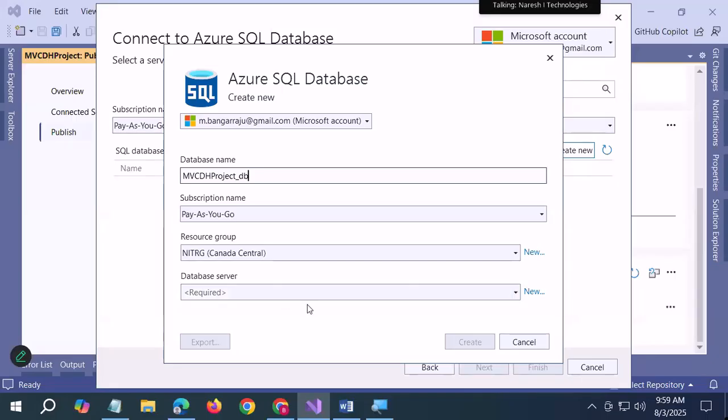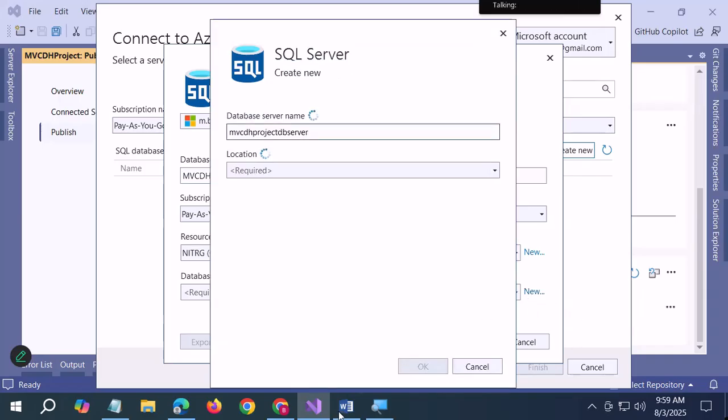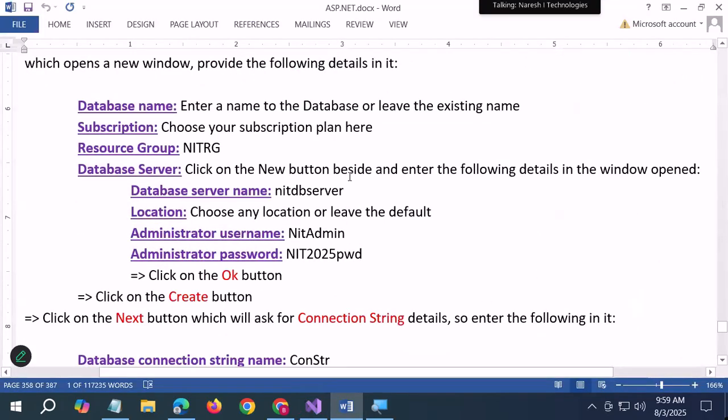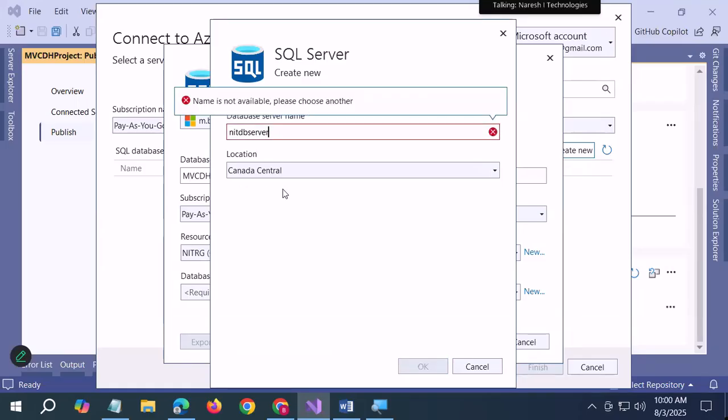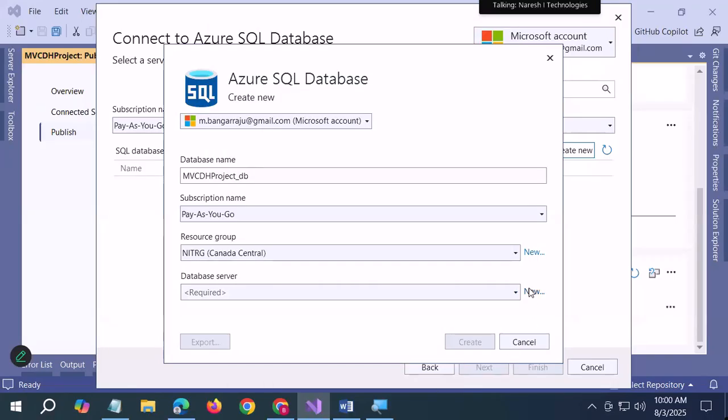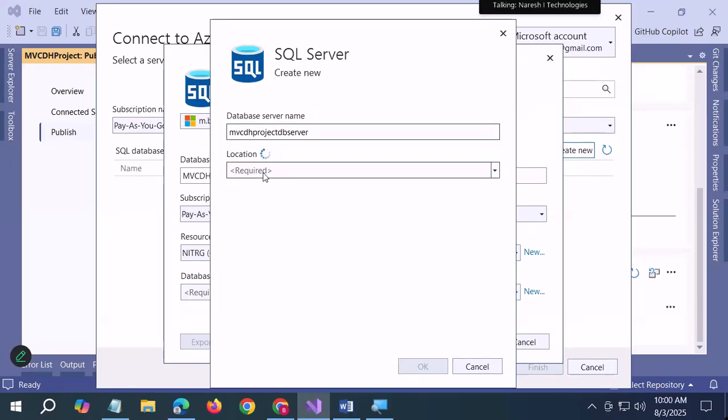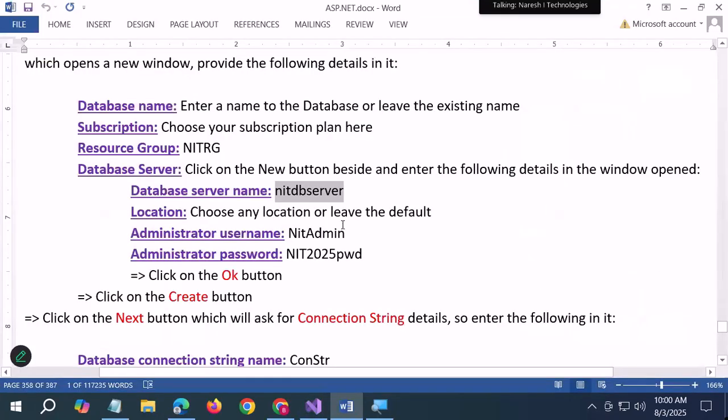See, this is a database. A database should be on a server. We need a server. Click on the new button. I have given everything in detail here. Database server, what you require. I gave the server name as NIT DB server. Leave the same here also, no problem. Oh, this is not available. Let us do one thing. Let us use the same name it has given. Don't change the name simply.